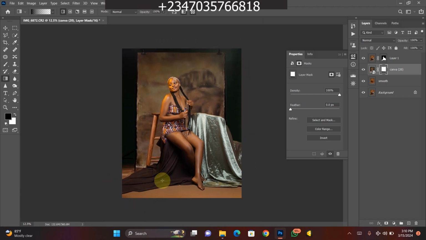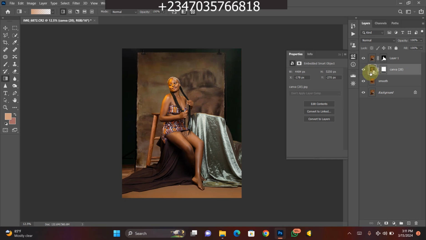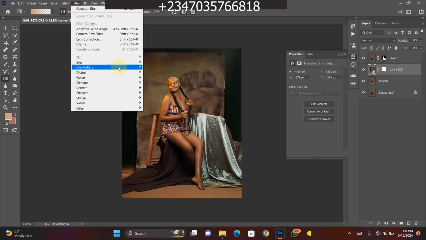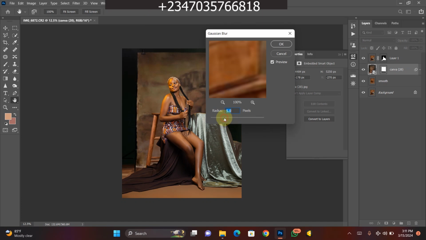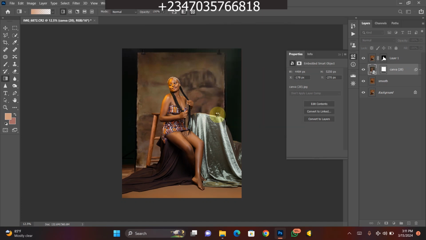So it seems as if this is the way the backdrop is. What I want to do right now is to click on my backdrop which I was writing. I'll go to filter, I'll go to blur, then I'll blur it out a little bit, and 4.6 is okay, and boom.